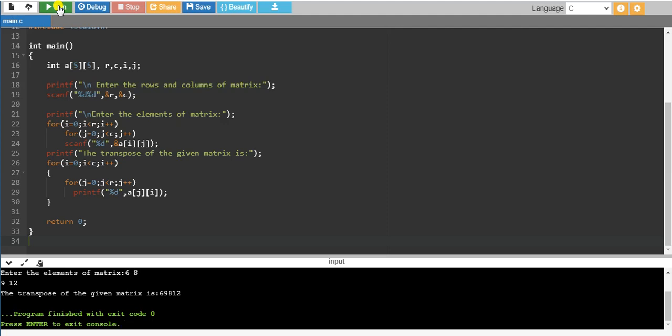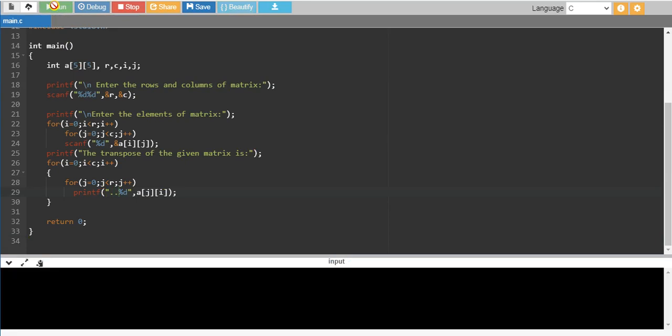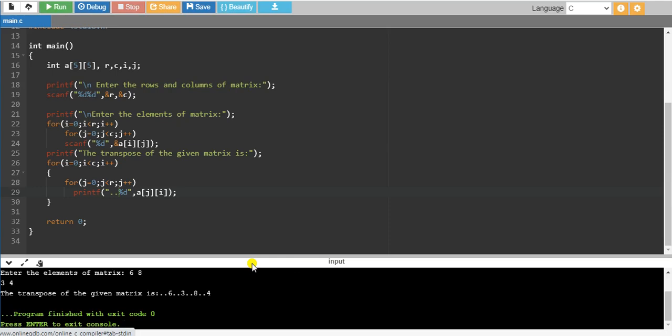So let me print that properly. I'll add some small dots here and rerun it once again and check it. So 2 2, then 6 8, then 3 4, giving 6 3 8 4. So this is how the transpose of a matrix takes place.